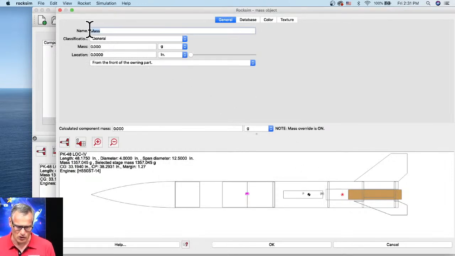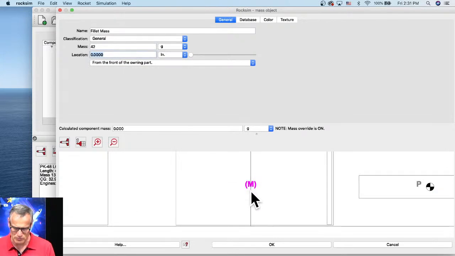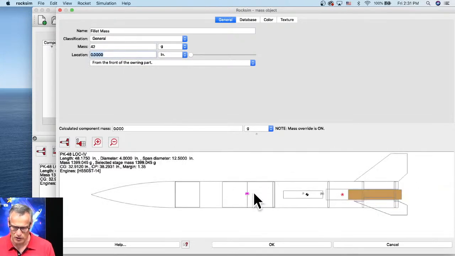Okay, so I'm going to call this the fillet mass. So you give it a name, and the classification is general. It's not a shock cord, and the only other thing is general. I'm going to say the mass of 43 grams. And currently it put the mass right there. That's the symbol for this mass object. It's the only thing that's a different color. So that's how you can tell it apart.